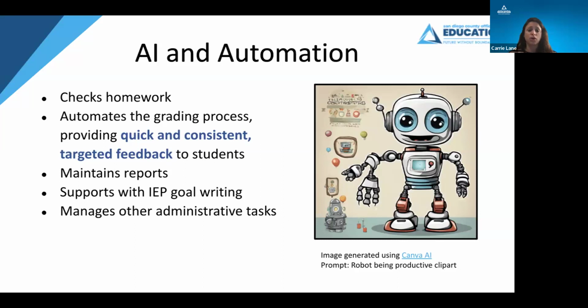You can use it for other administrative tasks. If you need to write a letter home to parents, it can write letters. It can support with IEP goal writing, but this one I would be really careful to make sure that you're talking with your administration and anyone in your school who supports 504s and IEPs. It can support lesson creation, quiz creation. It can really do so many different things for you.